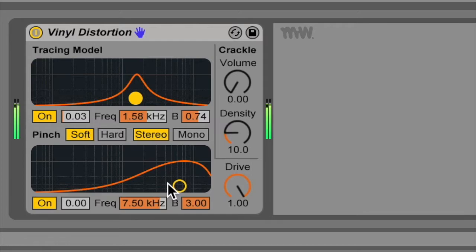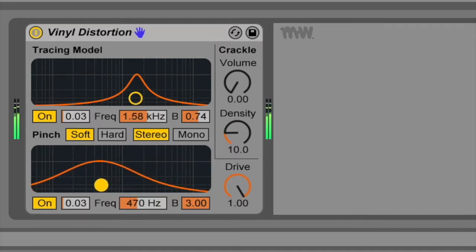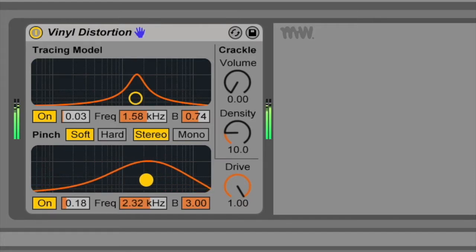The pinch effect section adds odd harmonics to the input signal. These distortions typically occur 180 degrees out of phase, creating a richer stereo image. The pinch effect has the same controls as the tracing model, but generates a very different sound. I am using extreme examples here so that you can hear the effect a bit better.